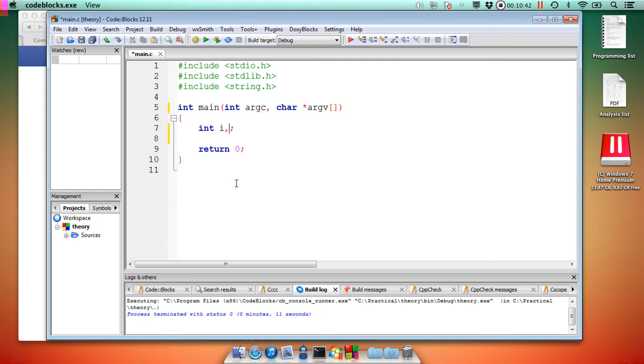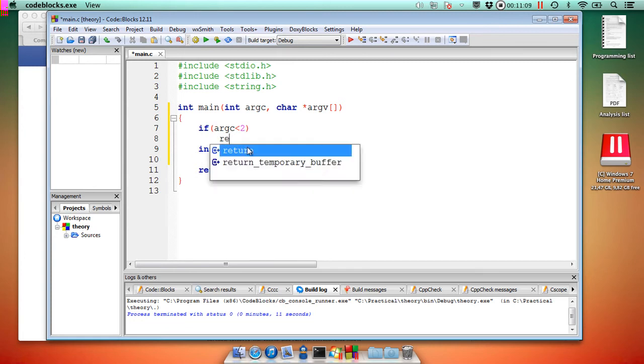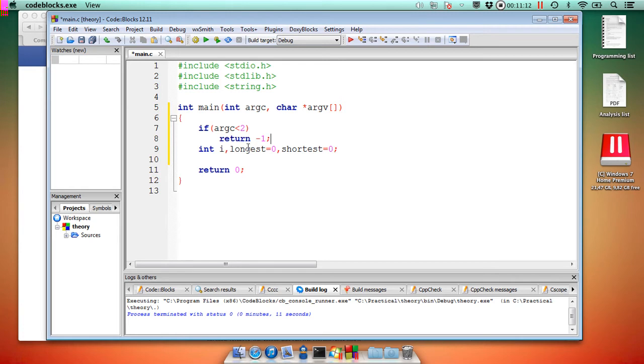So we have to get a length. Longest, shortest. They have to both be equal to 0. And let's put a condition that we have to get at least one argument. So argc is less than 1. Less than 2, because 1 is the name of the program. We don't want the name of the program. And then we return -1. That's the convention, my convention.